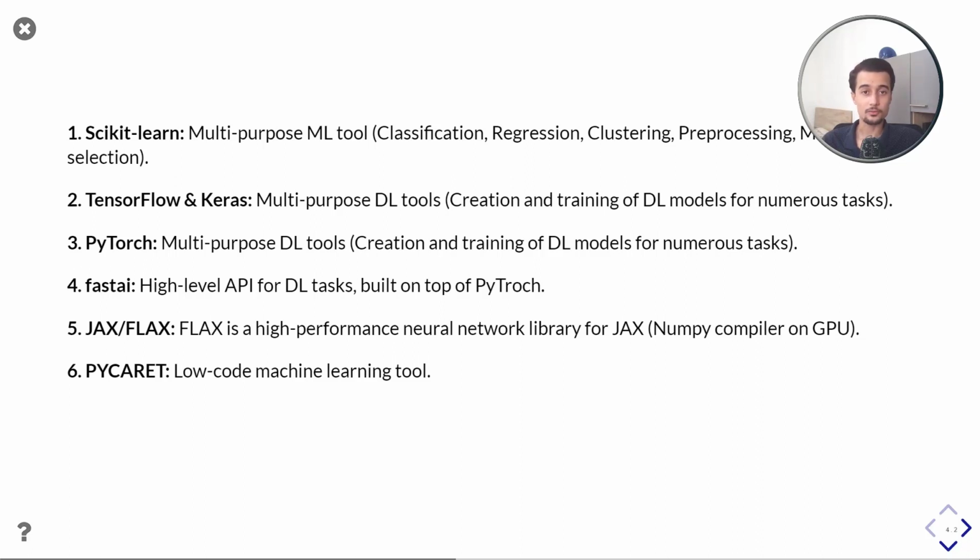Next on the list we have PyCaret. It's a fairly new low-code machine learning library released in 2022. It is written in Python, and it is developed to help automate machine learning workflows for structured data.